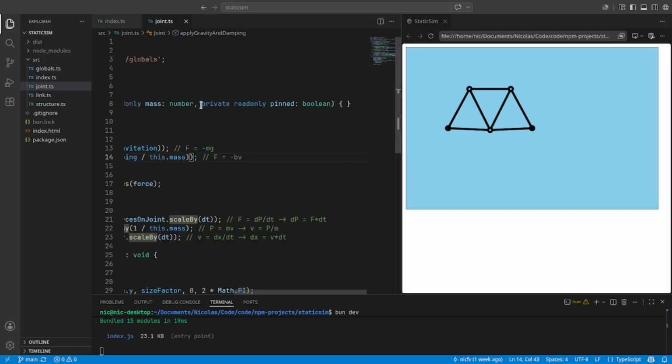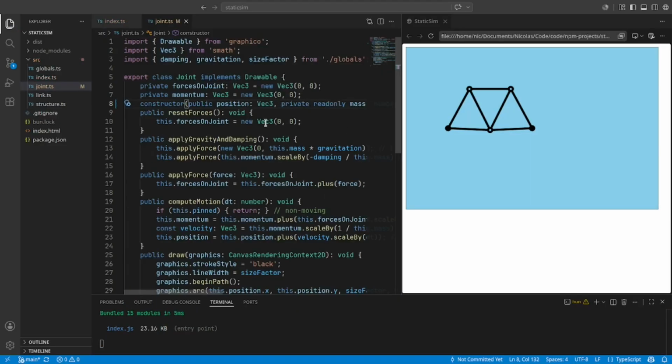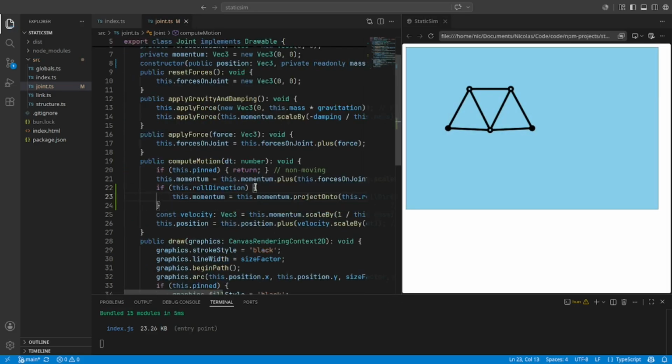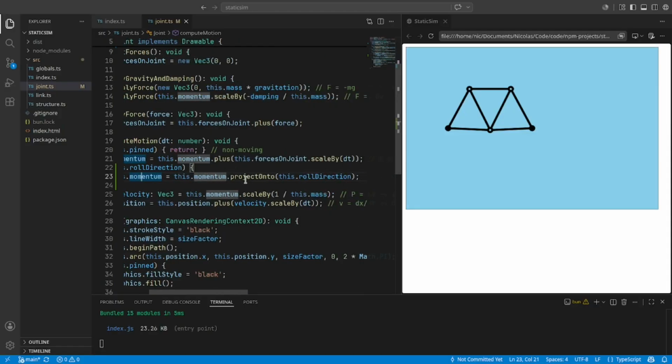So over in my joint class, I have this pinned boolean. So we're going to create something similar, except it will be a Vec3, which takes in the plane that the joint is being rolled. So what I did here is I check if a roll direction has been set, and if it is, I set the momentum equal to the projection onto this roll direction. So let's try this out.